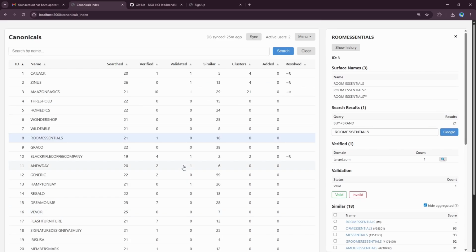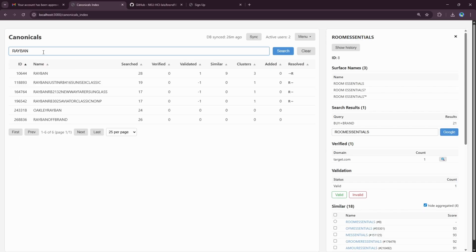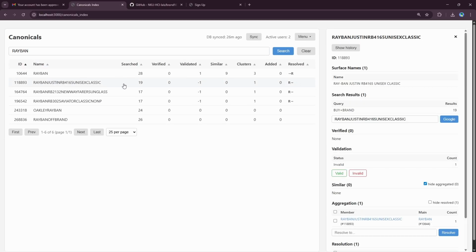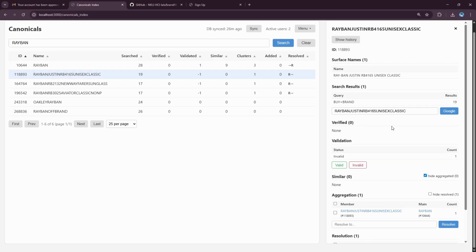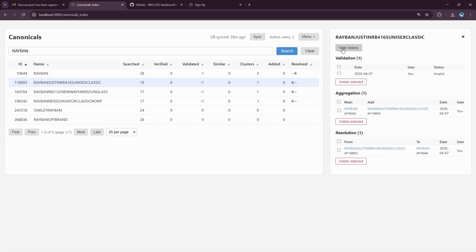Now, let's assume that you made a mistake. I'm going to go back to Ray-Ban, for instance, to demonstrate this because it's easier. Say I didn't want to merge or resolve this brand with Ray-Ban for whatever reason. How do I undo my mistakes? I can go to Show History, and here you see the history of all your actions. So you set Ray-Ban Justin RB as invalid, then you aggregated it with Ray-Ban, and then you resolved it.